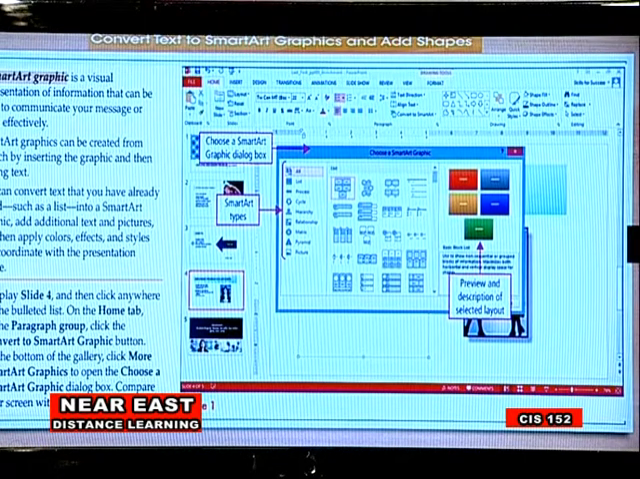SmartArt graphics can be created from scratch by inserting the graphic and then adding text. You can convert text that you have already typed, such as a list, into a SmartArt graphic, add additional text and pictures, and then apply colors, effects, and styles that coordinate with the presentation theme. So we have to do some exercises about SmartArt graphics, some skills, and add shapes. How would you do that?